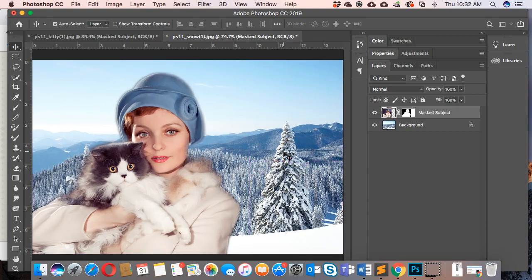I'll press Command 0 to make this a little bit larger. Like I said, maybe some of these areas can be fixed. Maybe some things are too transparent. Just know that you can do a little bit of fixing if you click on the actual mask on the masked subject layer. If I hover on top, it'll tell me that that's a layer mask thumbnail.